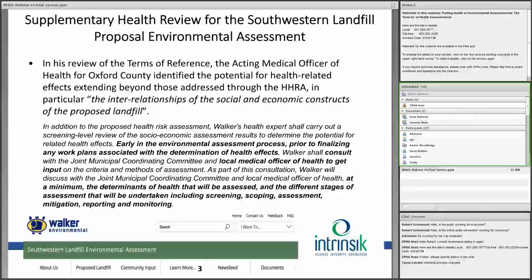So it's not just as part of the initial screening process where the supplementary health review is supposed to take place, but also if at the end of the EA process there are potential negative health impacts identified, the Ministry of Environment recommends that the medical officer of health for Oxford County work with the health expert and anyone else who has expertise in the area and is part of the EA process to work out mitigation measures and to ensure that there are no or minimized negative impacts to the community.